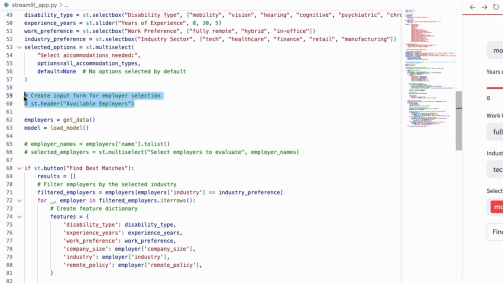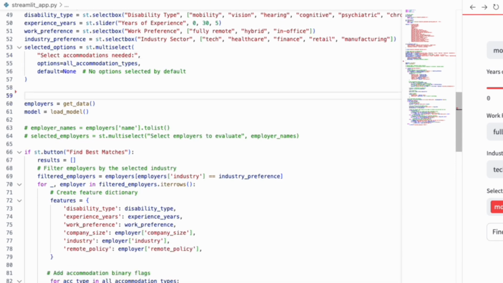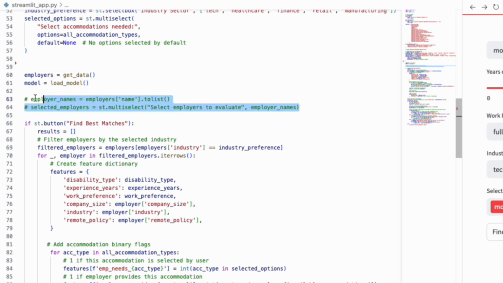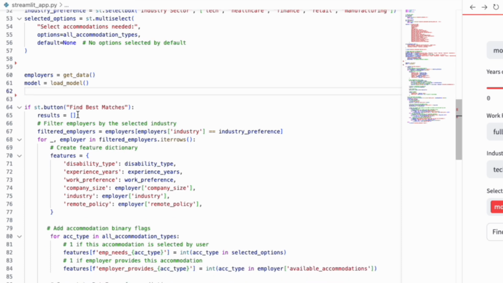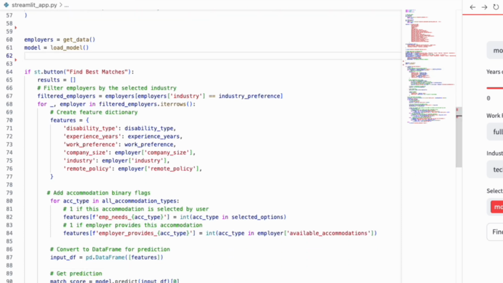This is old, so I'm going to just take that out. First thing I do is load those two files, the employer data file, which is the spreadsheet, and then the model. So I'm calling the functions that I just talked about up above. And then again, I don't need this. So what it does is it waits until the user presses this button. So you say if st.button, Find Best Matches. That means once the button's clicked, this is what I want to happen.